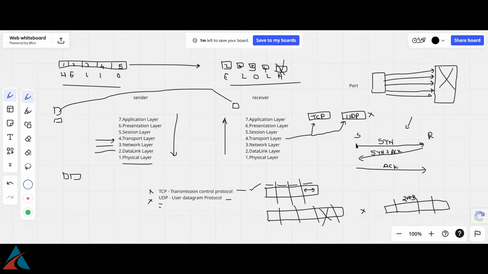Now, for another example, gaming. Gaming uses UDP. In gaming, player positions are important, right? Player positions update from time to time, so this must be fast. If one packet is lost, there is no big problem. Speed is more important here. So such mechanisms use UDP.